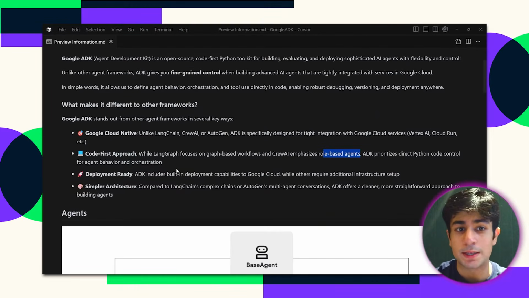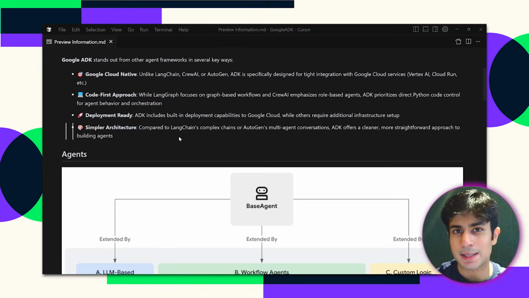Number three, deployment ready. ADK includes built-in deployment capabilities to Google Cloud, like I said before, and this is quite beneficial because others require additional infrastructure setup. And number four, it's simpler architecture. Compared to LangChain's complex chains and Autogen's multi-agent conversations, ADK offers a cleaner, more straightforward approach to building agents.